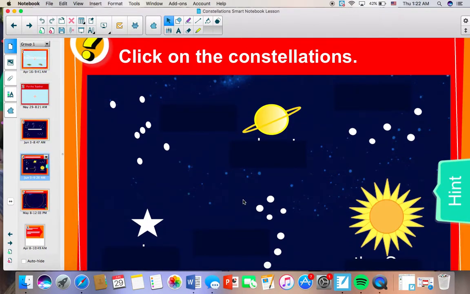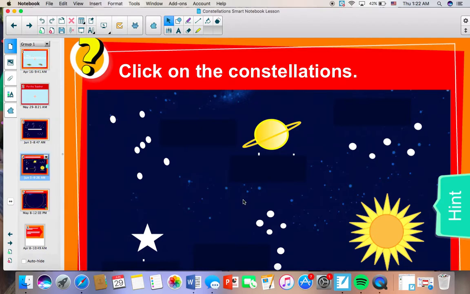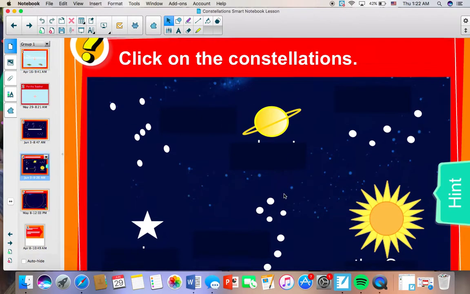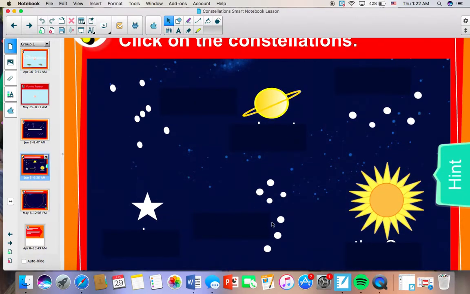So this gives very clear directions. Click on the constellations. So you have 6 different images right here. And you can notice that there's different blanks. And so you could call students up one by one to click on images that they think are constellations. So I'm going to click on this one. Obviously, this is not a constellation, but I like how this lesson does this.